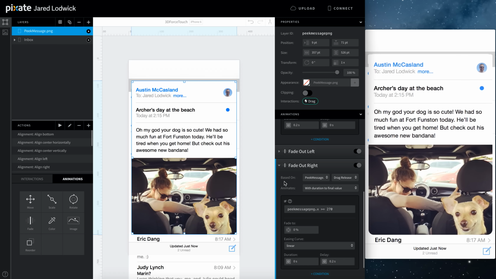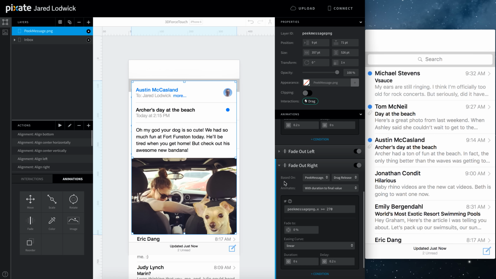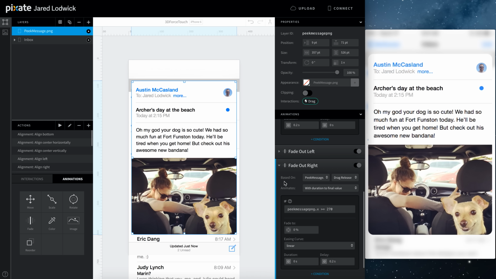So now if I let go, it moves off, and it's actually moved back in, but it's minimized, placed down here. So I can pop this up again, just like that. Cool.